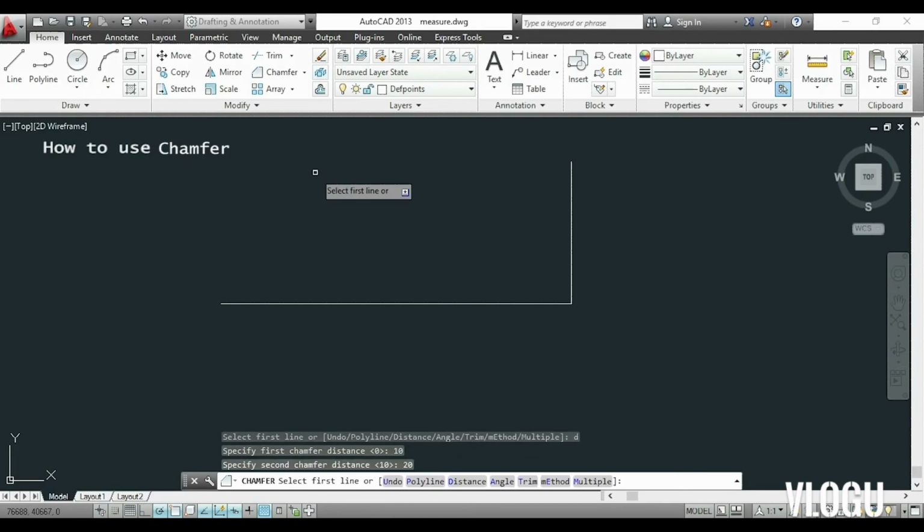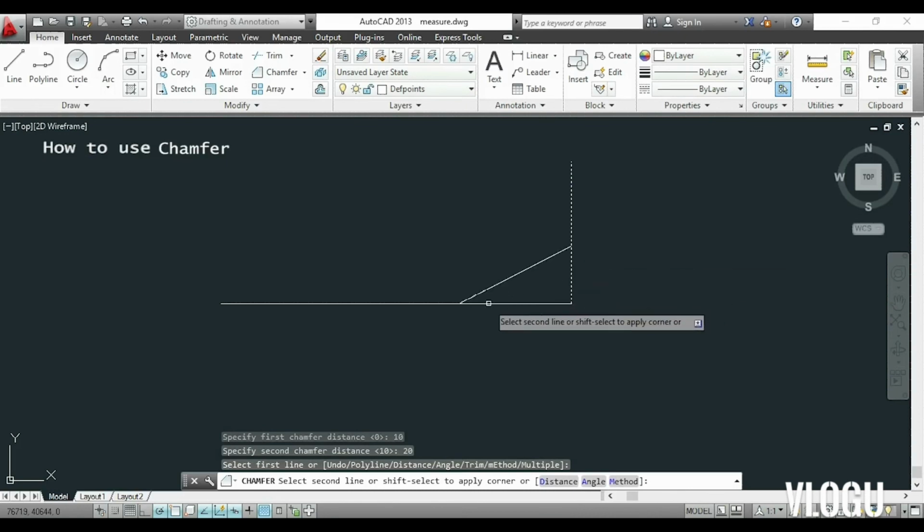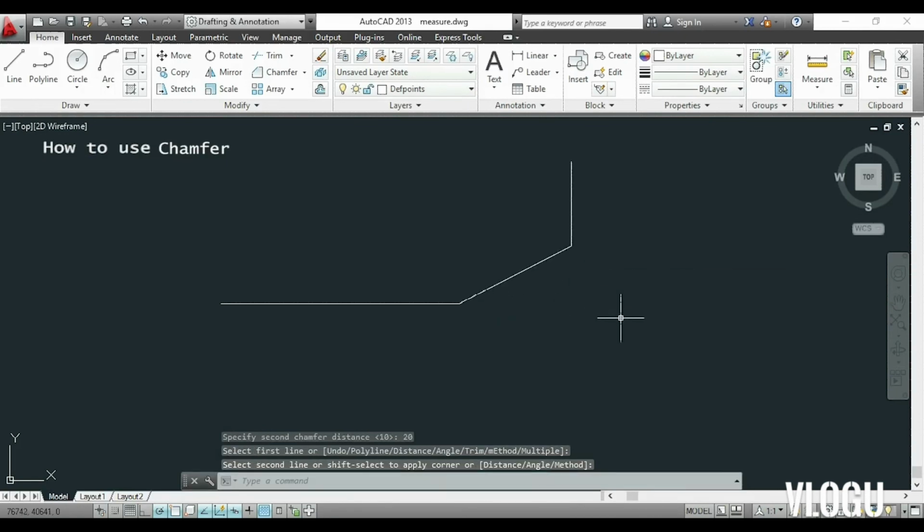I press enter. Now, for the distance 1 that I put 10, I will choose this line, and for the distance 2, this line here. So, this is how the command chamfer works. Also, like the command fillet, the options trim, multiple and polyline can be used with chamfer.